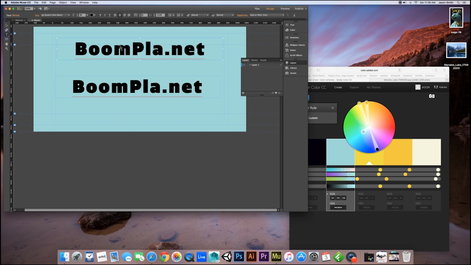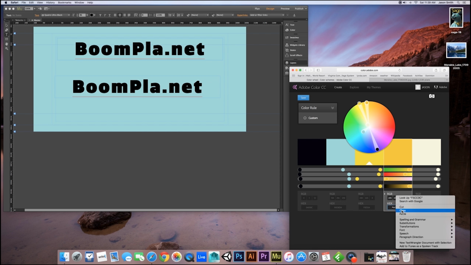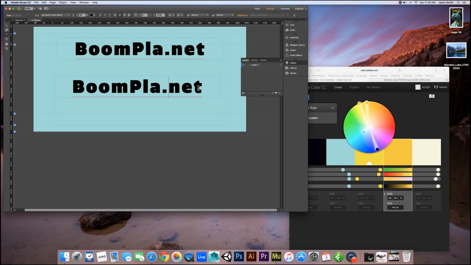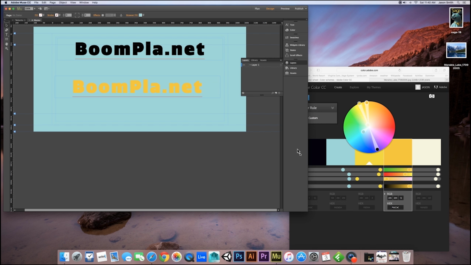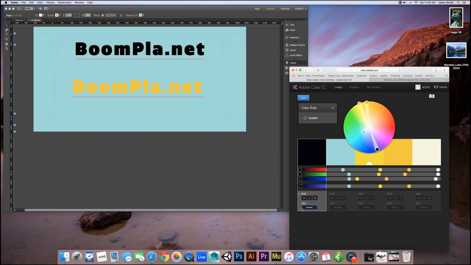Now, same thing for text. I've copied my text because I'm going to create a background effect here. And you select the text that you want to change the color of. And again, you will just highlight all of the text, select the color box of the text fill, and change the hexadecimal identification number to match the one that you have in Adobe Color CC.